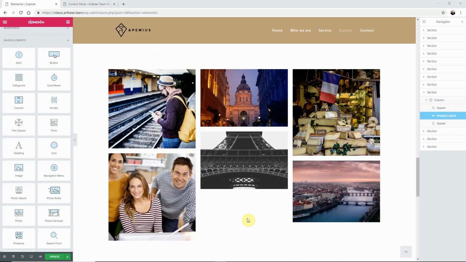In this video, I'm going to show you some different layout options for several Elementor widgets. If you'd like to add an images layout, photo album, or an archive of your posts, then you have four different layout options to choose from: grid, masonry, justify, and list.